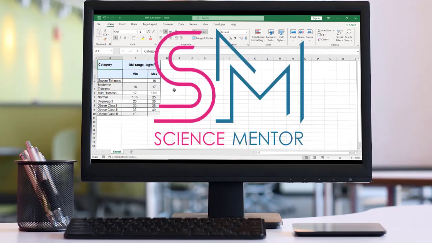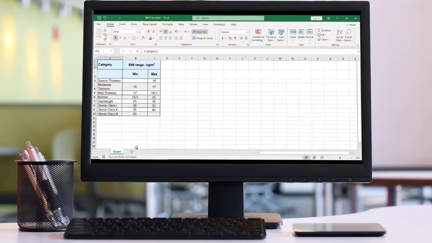This is Science Meter. In this lesson, you will learn how to calculate weight to height ratio and BMI in Excel.